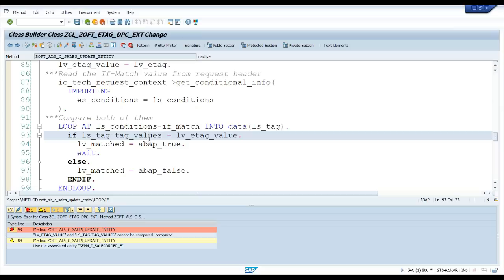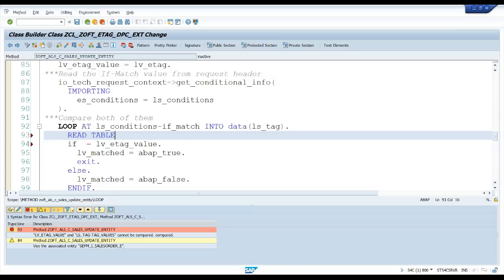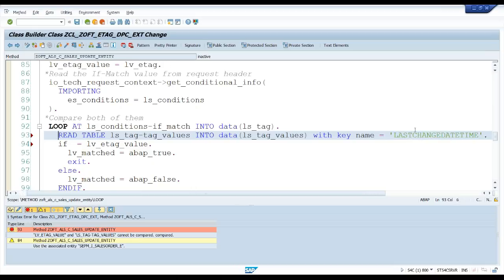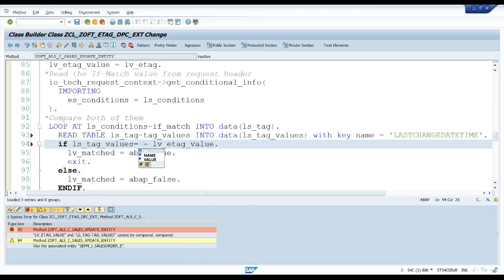All right, so I have to come back here, tag values. I think once again we have to loop over these tag values and then compare. So we have to read table tag values into data ls tag values with key name, and the name here for the tag is whatever name of the tag we have that we have to give here, and then accordingly, that's of course the last change date and time. That's the tag, and we got this in this structure, and here is where we'll compare this value with the tag value. Awesome. Let's do a save and check one more time.